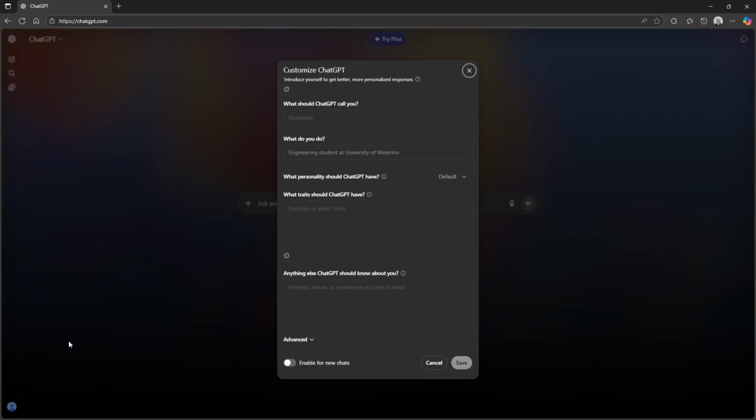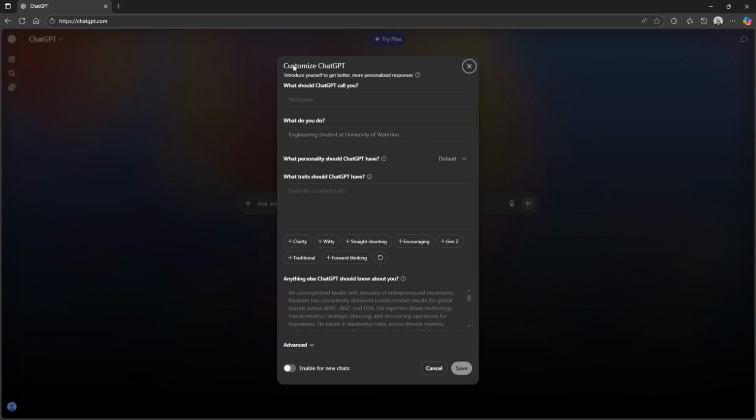This opens the customization panel where you will see a bunch of options. Notice that you can't edit, add, or do anything. Scroll down and click the Enable for New Chats toggle button. Now you will be able to add text and descriptions to start customizing ChatGPT.